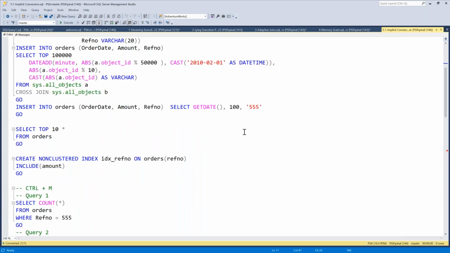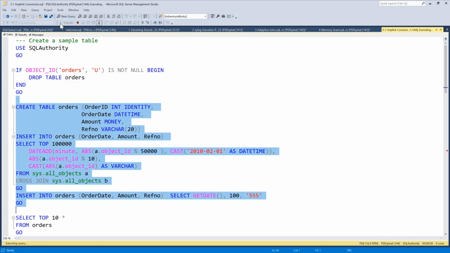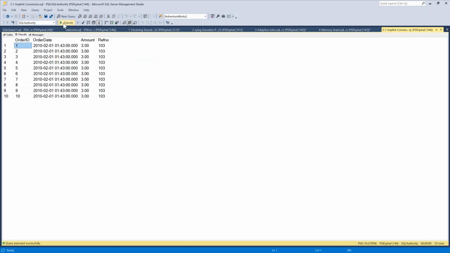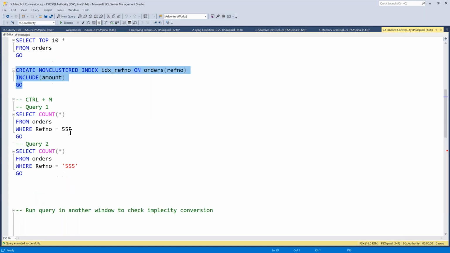Okay, a few of you are saying you want to see the demo. Sure, we'll do that demo, no problem. I'm going to create a table called orders, nothing much here. The table is just created. Now I'm just seeing the data in that table. Nothing to take home, simple data. Now I'm creating an index on this particular column, which is reference number, and including amount. Just creating it. Now the fun begins.